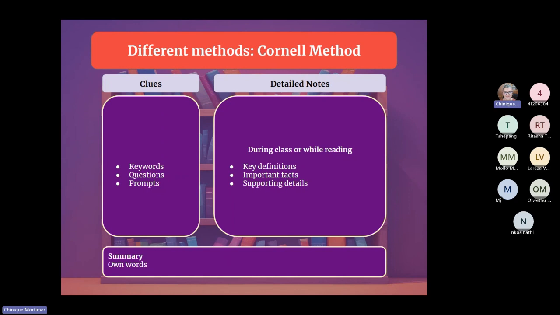The next method is the Cornell method. And this is where you divide your paper into 3 equal parts. It's supposed to be equal, but your summary is often a little bit lacking, okay? In this part, you do clues, questions, prompts. On this side, you do detailed notes. So you do your definition, your important facts, your supporting details. And then underneath, you do your own work, your summary.